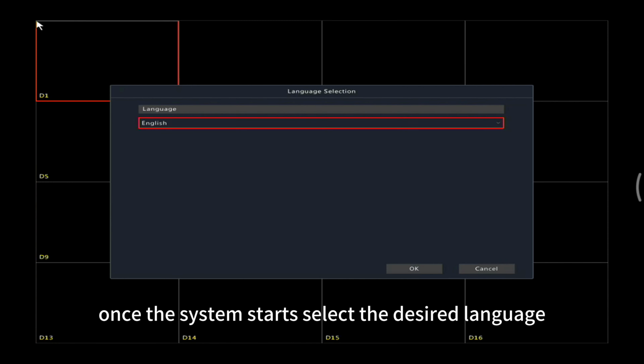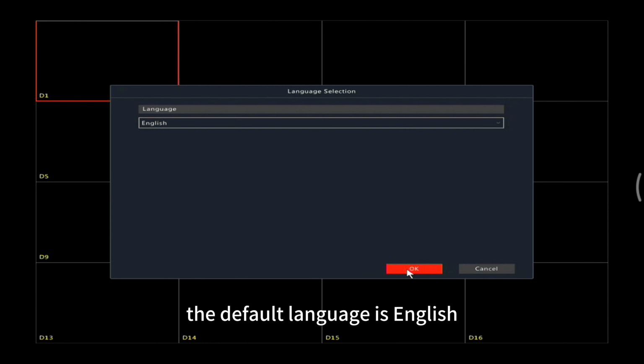After powering on the NVR, the screen will display NVR initializing. This process takes approximately 40 seconds. Once the system starts, select the desired language. The default language is English.